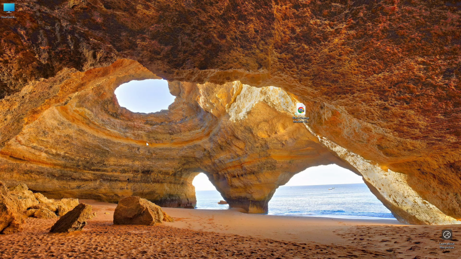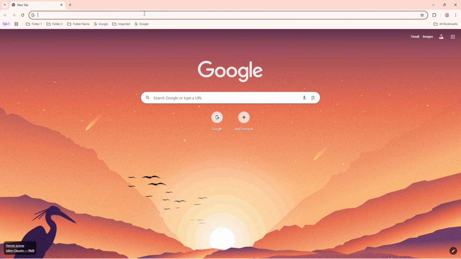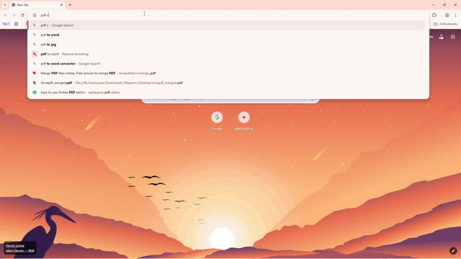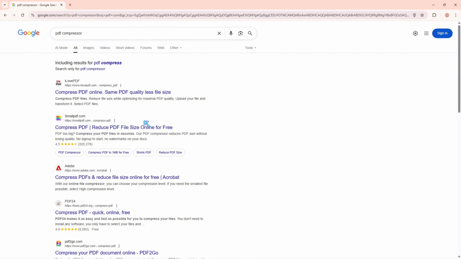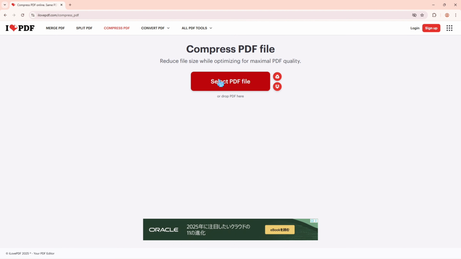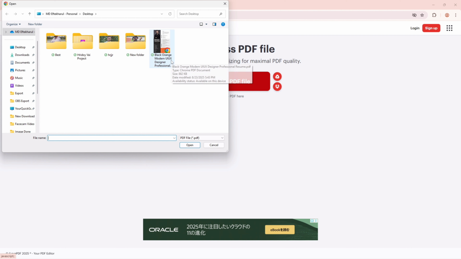To compress PDF file size without losing quality, first you need to open a web browser and then search for PDF compressor. Now open the website, but I recommend you to go with iLovePDF. Then click on select PDF file and select the PDF file which you want to compress without losing quality.